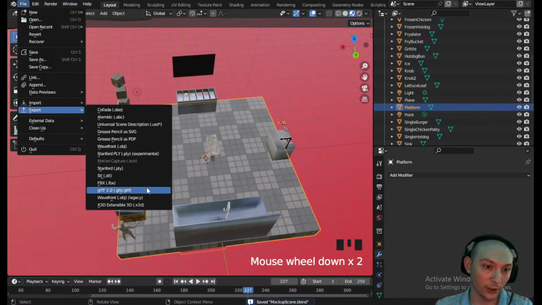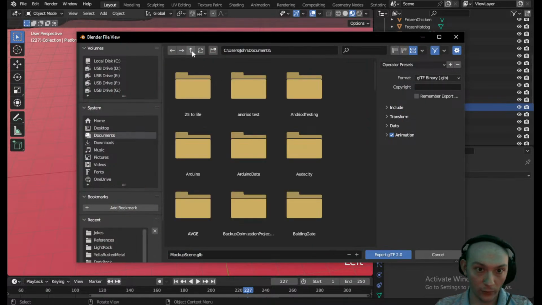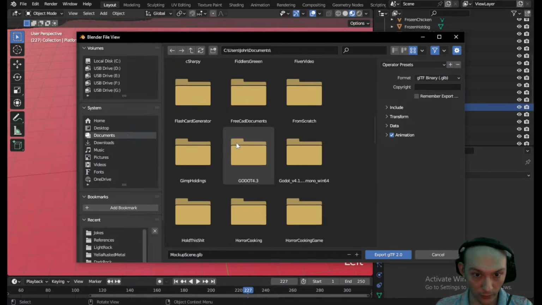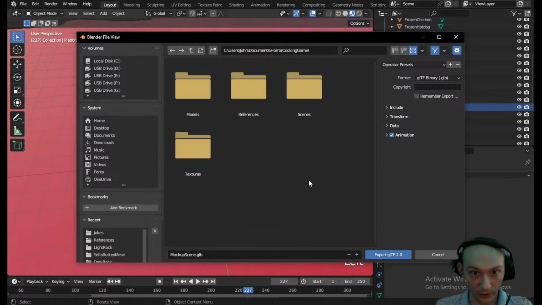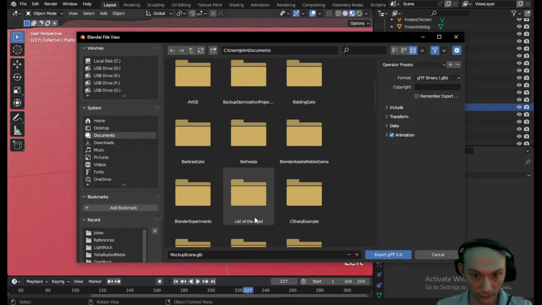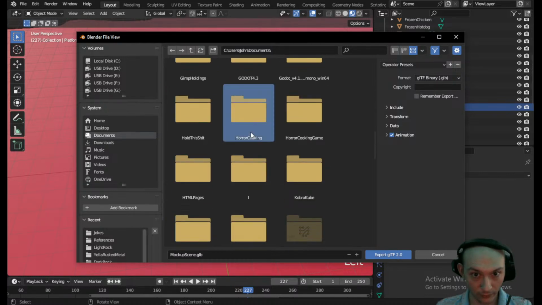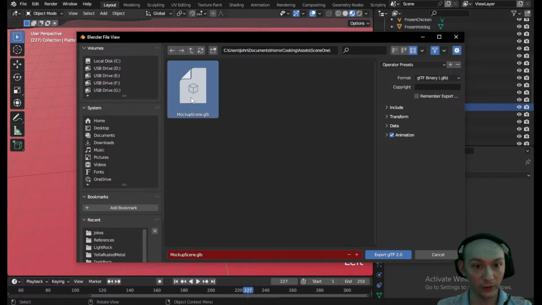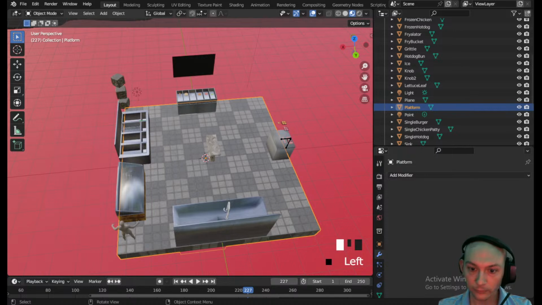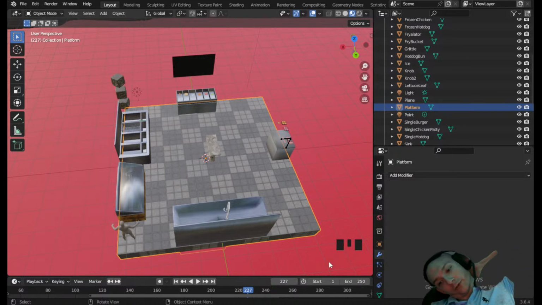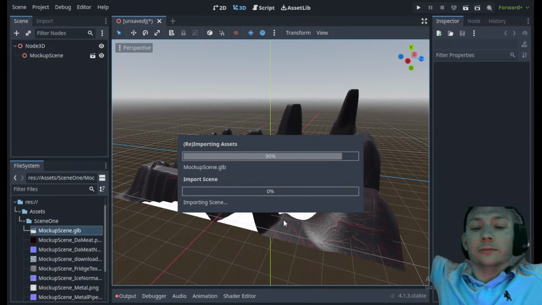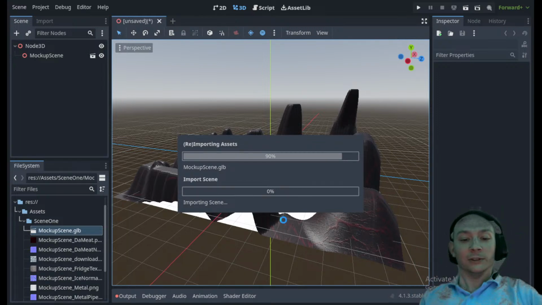File, export, GLTF, and we're going to go up one to, where is the horror cooking game? We need to go to horror cooking, the one right next to it, because I made two things. We'll go to assets. We're going to go to scene 1, and we're going to save right over top of the one we already have. So that won't take that long, because we don't have really any animations or anything. We got that.